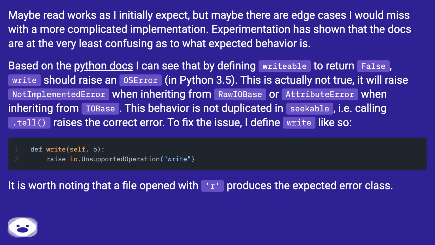Based on the Python docs, I can see that by defining writable to return False, write should raise an OSError in Python 3.5. This is actually not true. It will raise NotImplementedError when inheriting from IOBase or AttributeError when inheriting from IOBase. This behavior is not duplicated in seekable, i.e. calling .tell raises the correct error. To fix the issue, I define write like so. It is worth noting that a file opened with r produces the expected error class.